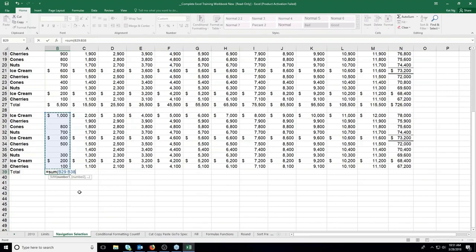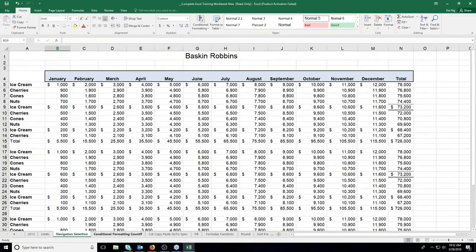I can put in a comma. Do you notice there's a comma right there? And then do another range, and it'll add that. And I can type in a comma and type in 100, and it'll add that. And I can do a comma and click over here, and it'll add that. So I can have as many different ranges as I would like, and press enter, and it will add all of those different things. So that's the sum.